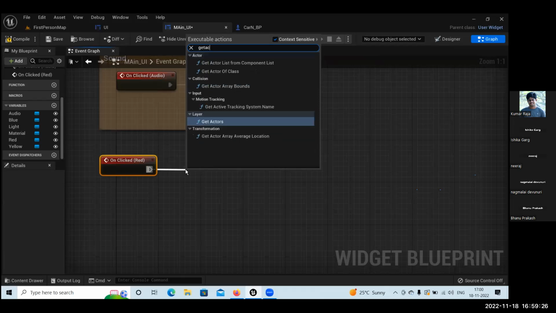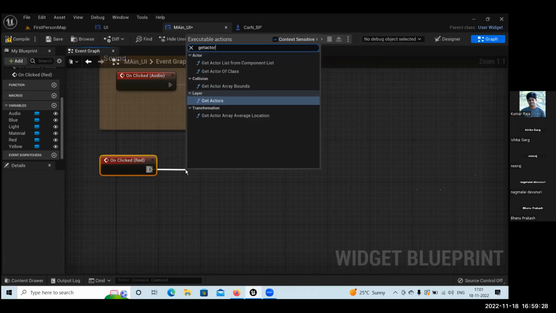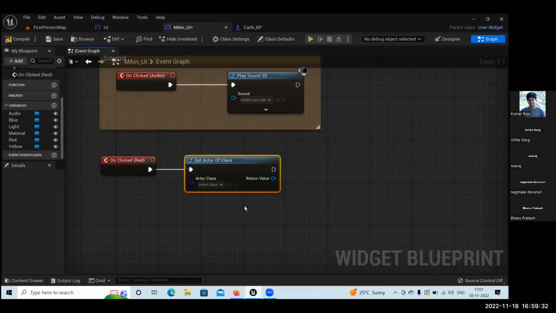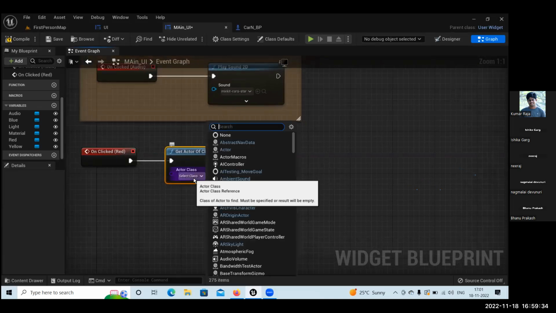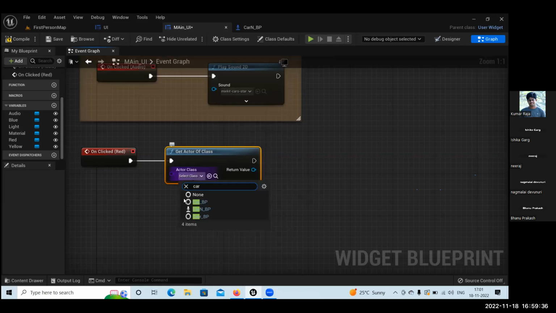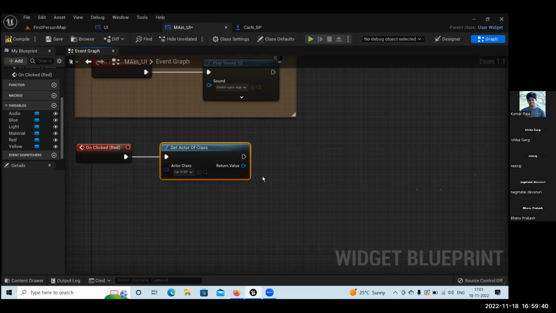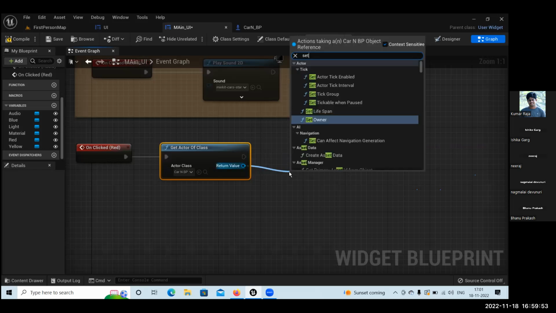get actor of class. Okay, so it's done. And select the BP which we have created, car BP. Okay, select this. And now for this, we have to set the material. Okay, so what I'll do is from the return value, drag a pin and search for set material.